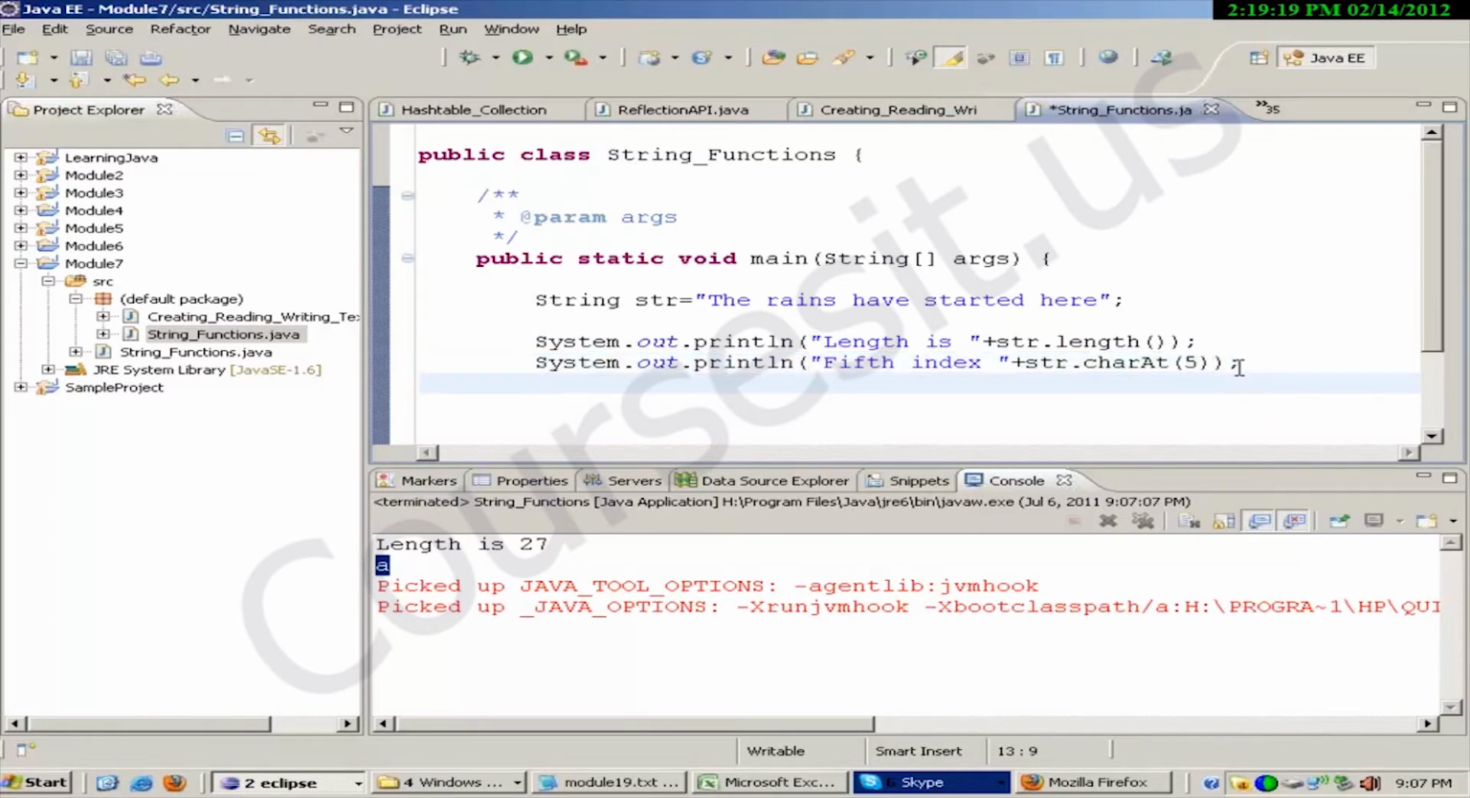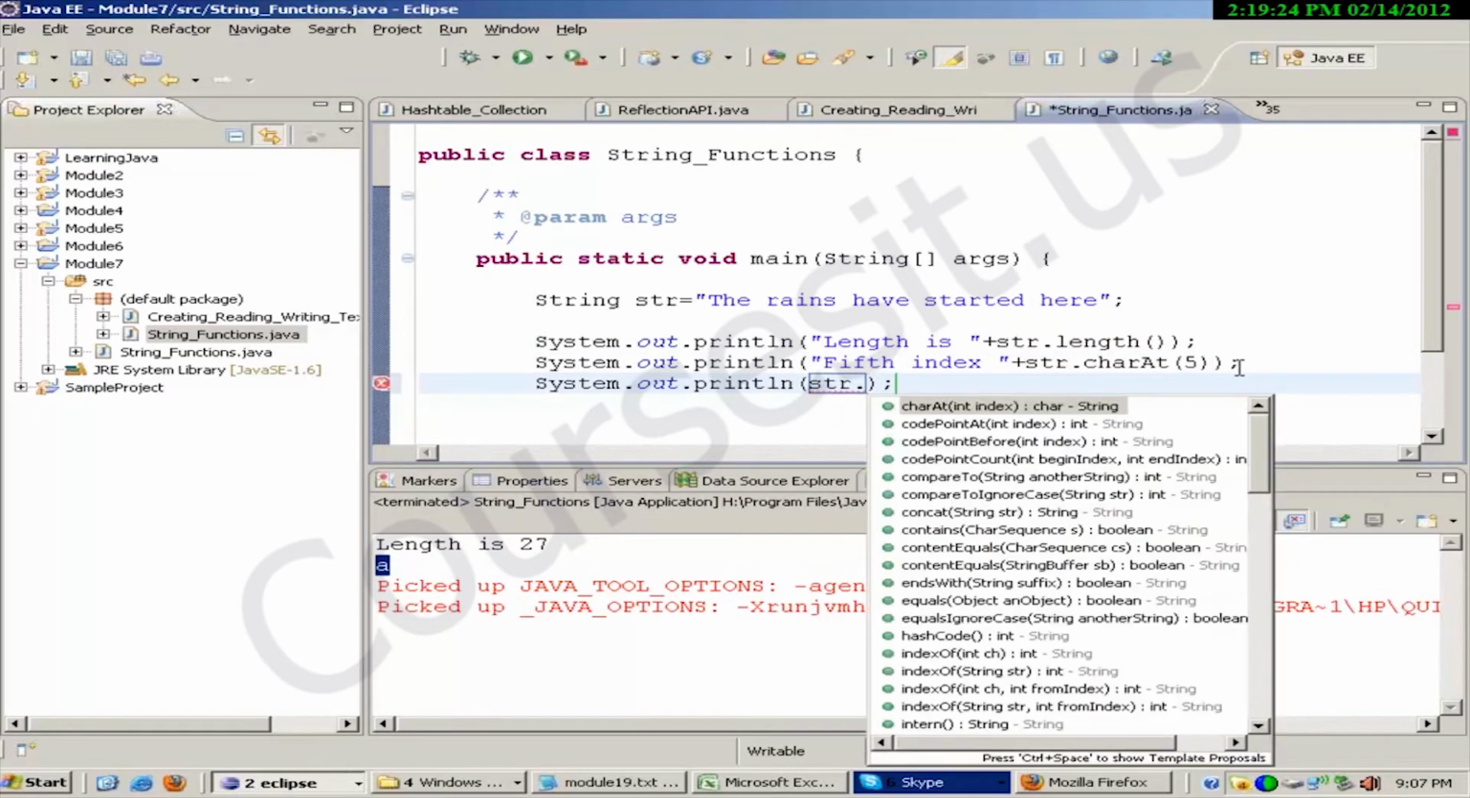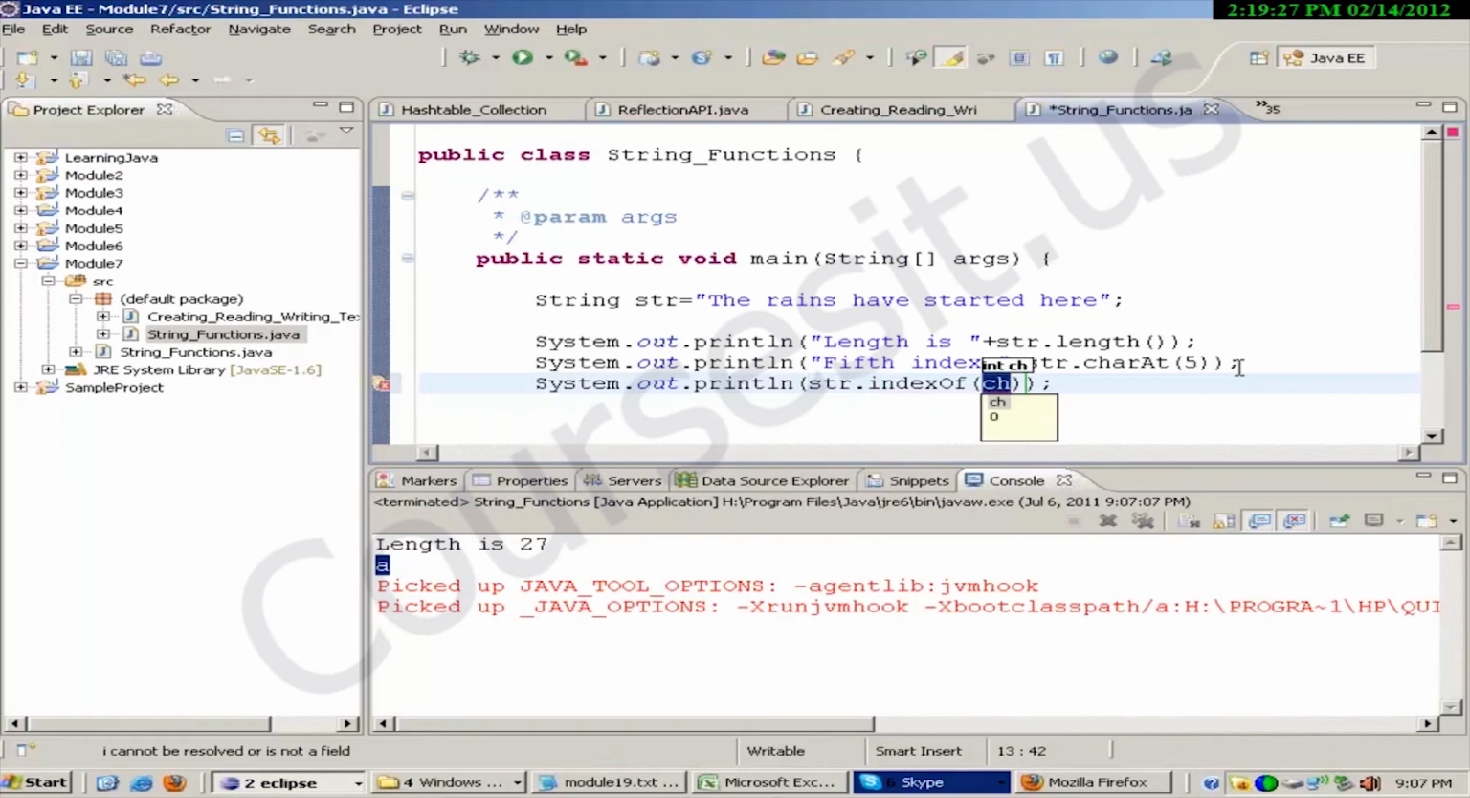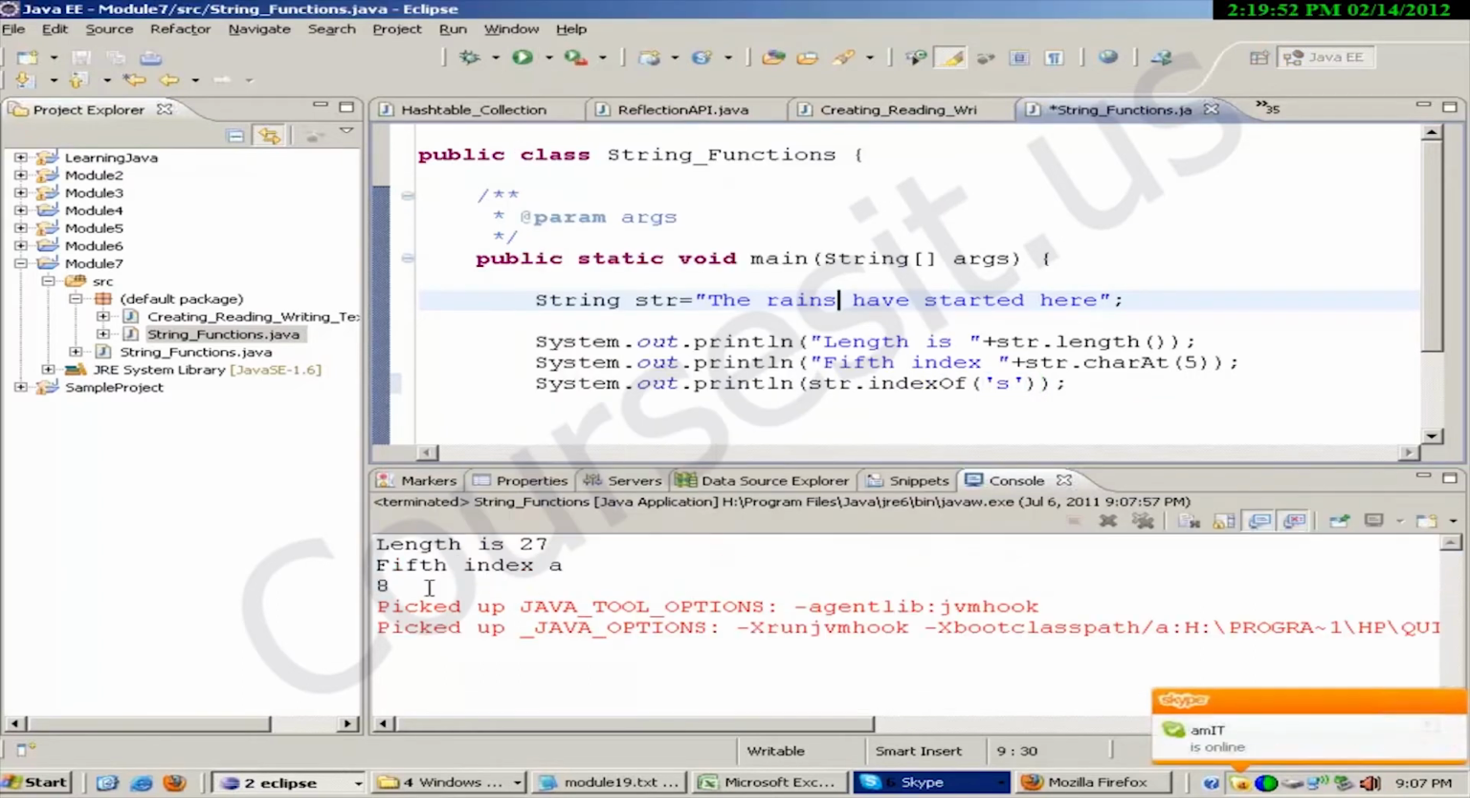If I have to go the other way, if I write system.out.println str dot, I use the function index of a particular character. In single quotes, I write the letter S. So this index of function will tell me the index of the first occurrence of S in the string. If I run this, it will tell me 8. That is the first time S occurs, at the index 8.